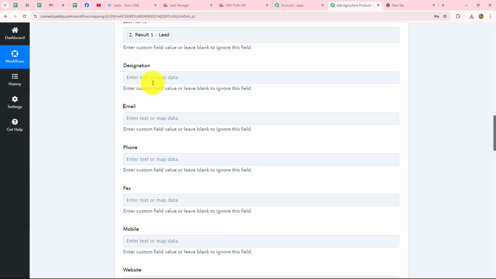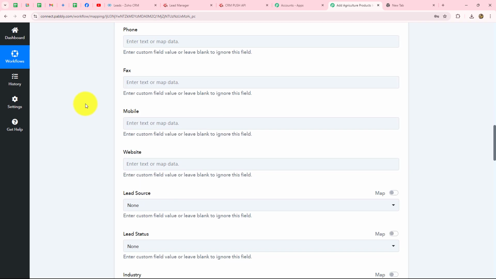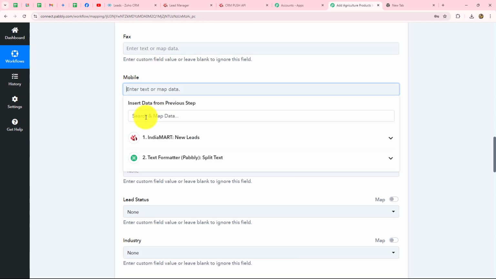Alright, then here we have the designation. If you want to enter, I'm going to ignore this field because I have not received the designation in my response, and also it is not mandatory. Then I will simply map the email of the lead. Here we have the phone number, fax and mobile. So I'm going to enter the mobile number because I have received the mobile number of the lead.